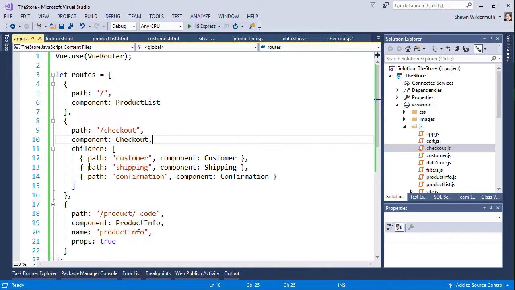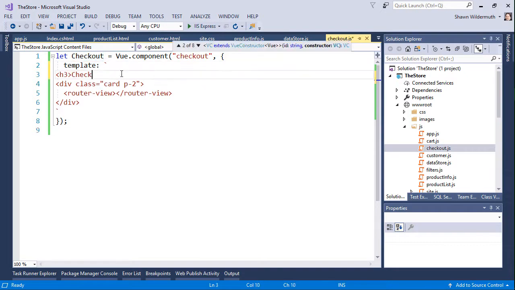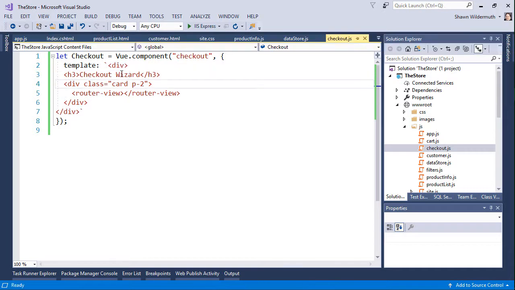These routes could have children, these routes could have children, etc. So in this case, the checkout is just going to be a container. In fact, let's go ahead and put something like checkout wizard, so we actually have some piece of the puzzle here that has some UI to it. Checkout wizard is going to just be a header up there, and then we're going to have a card that has each of our views inside of them.